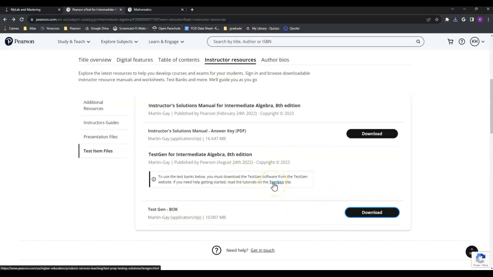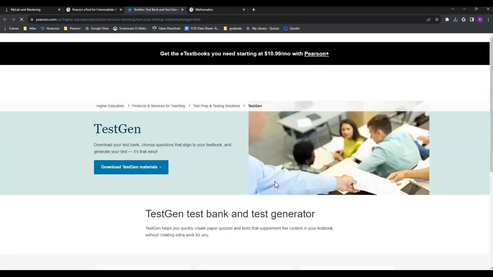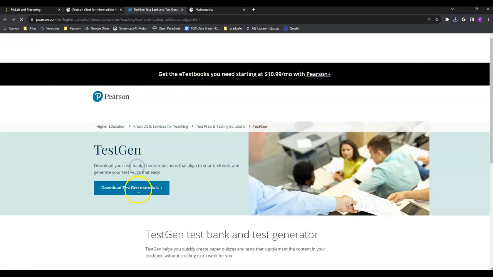Now, say you don't have the test generator program. We need to go to the TestGen site. So let's go ahead and do that now. If you already have the TestGen software, you can go back and start searching for other textbooks and then download those test banks. So from the TestGen website, we're going to go to download TestGen materials.